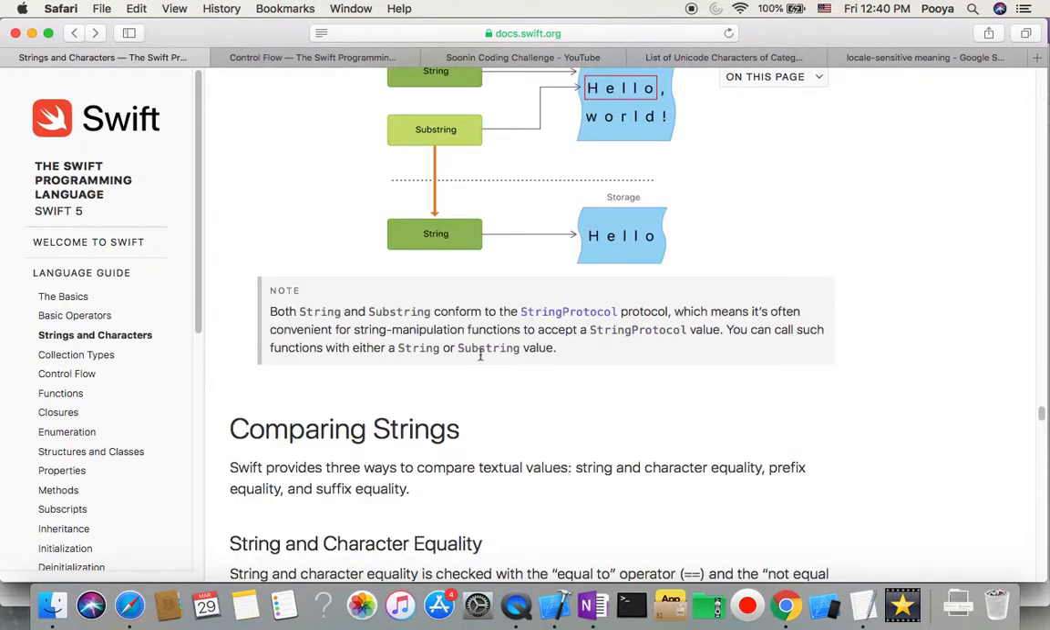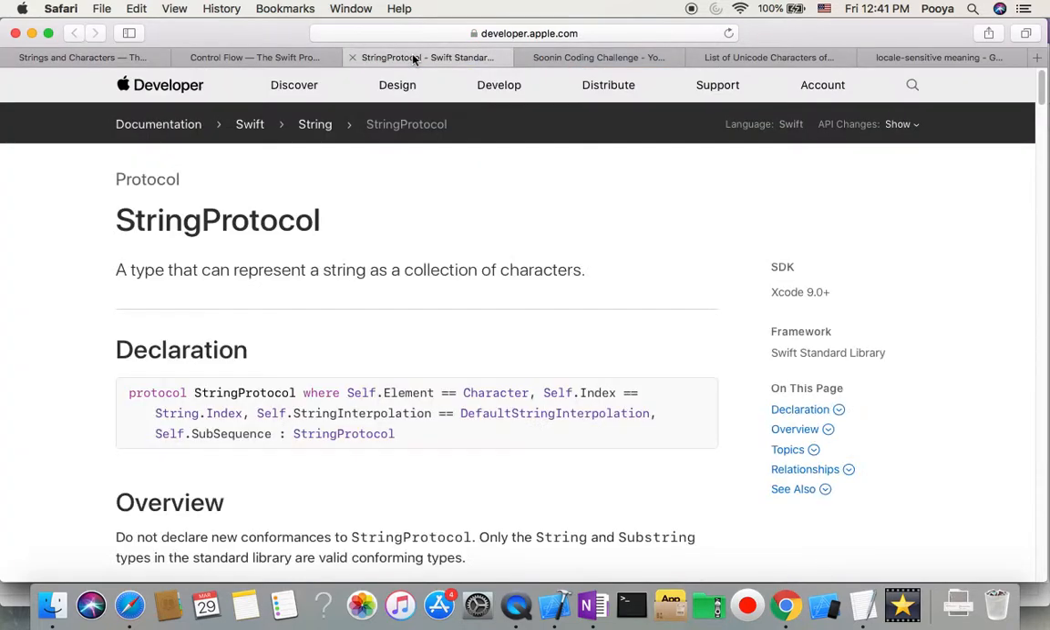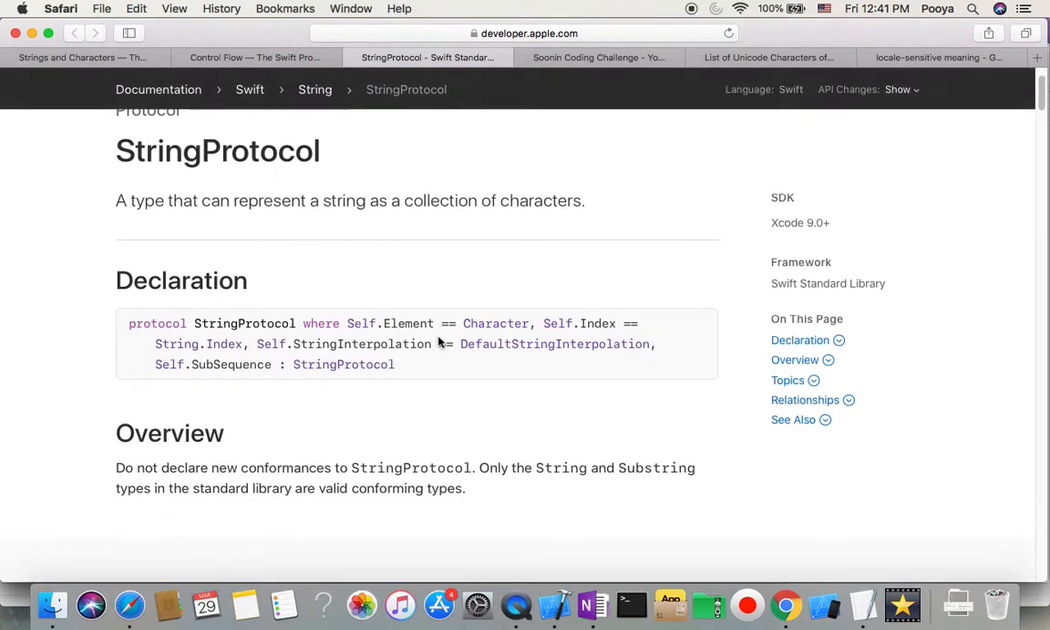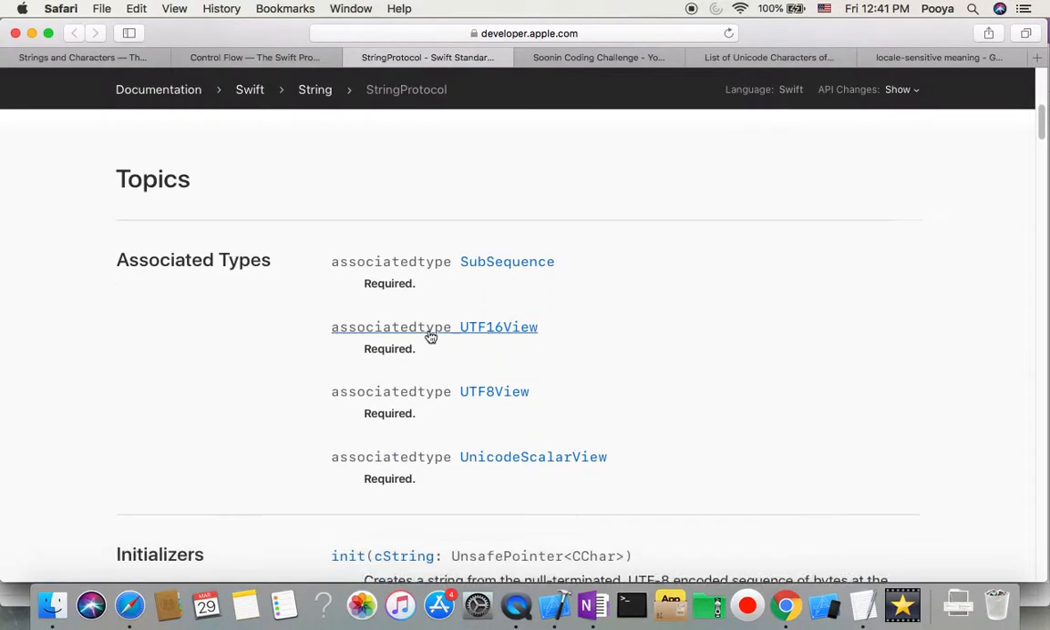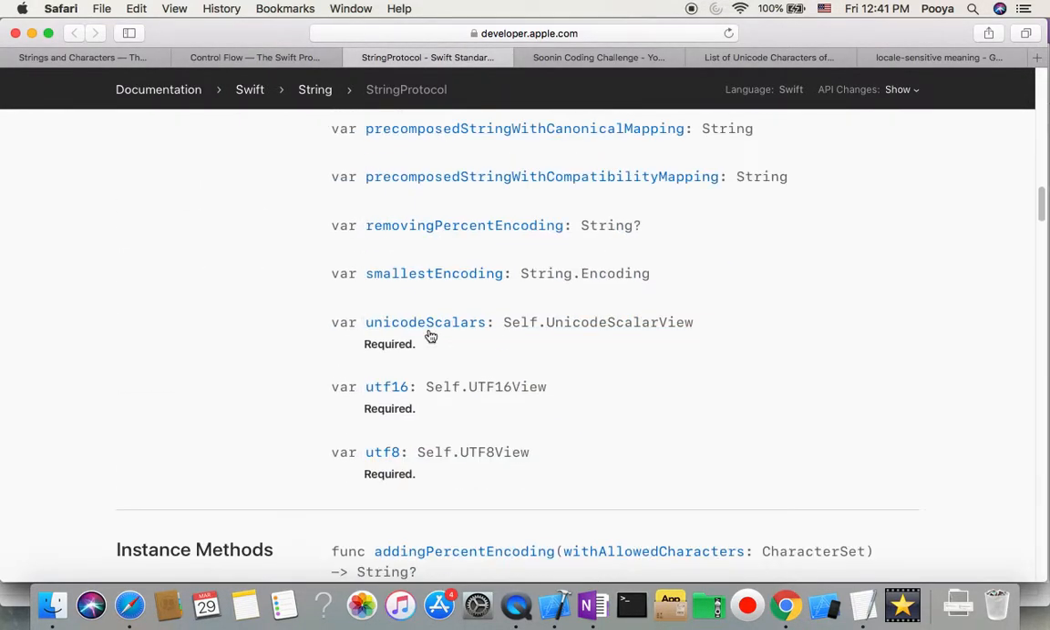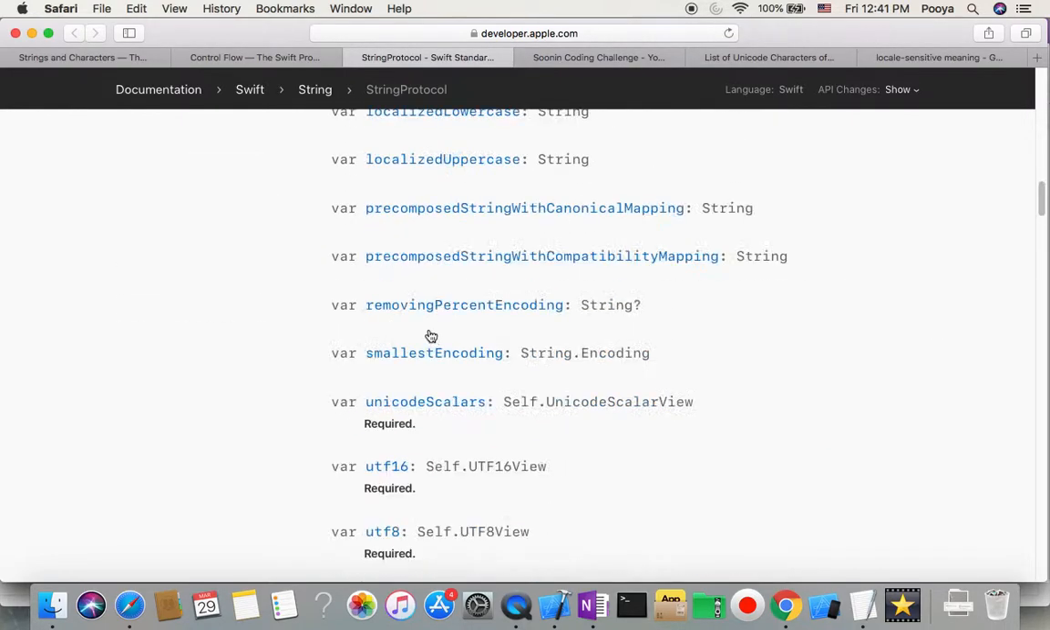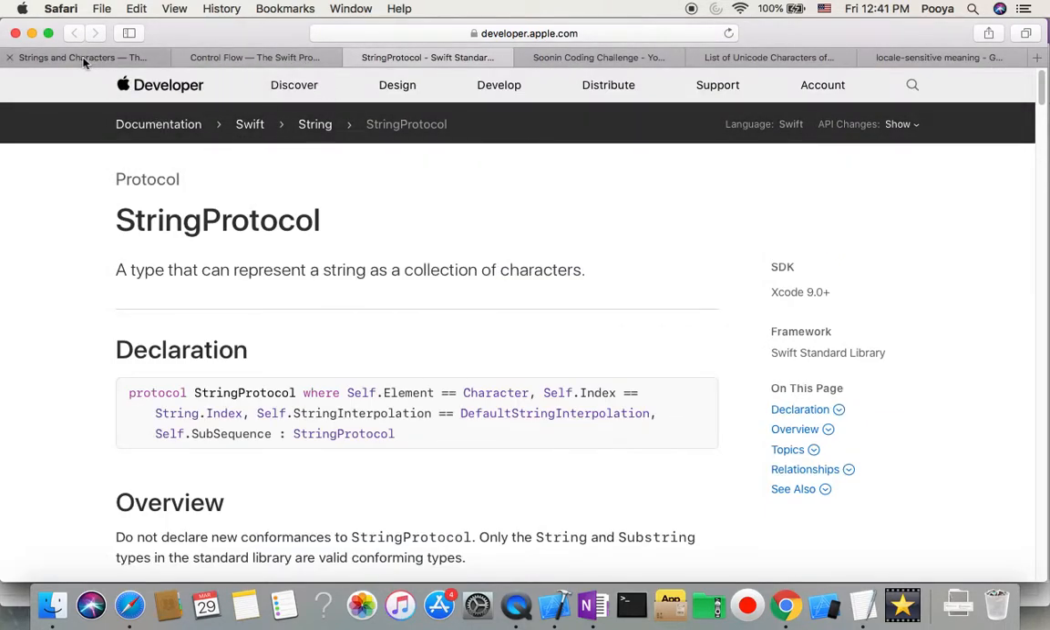Now just to remind us that both String and Substring conform to the StringProtocol. If you like, you can go and see what the StringProtocol is. It's a type that can represent a string as a collection of characters. So both can be represented as a collection of characters, and these are the properties, initializers and methods available that we can use.